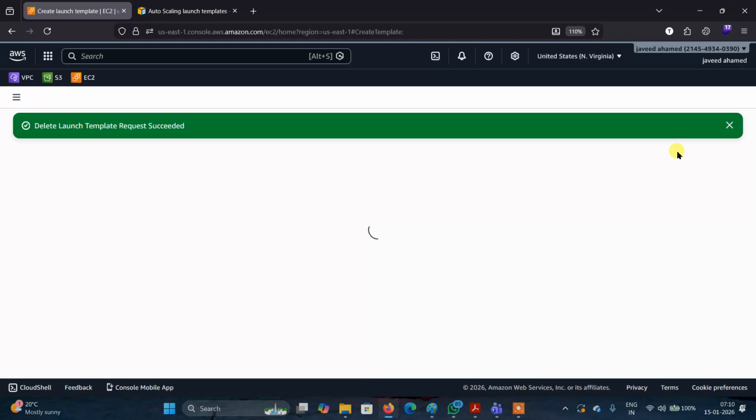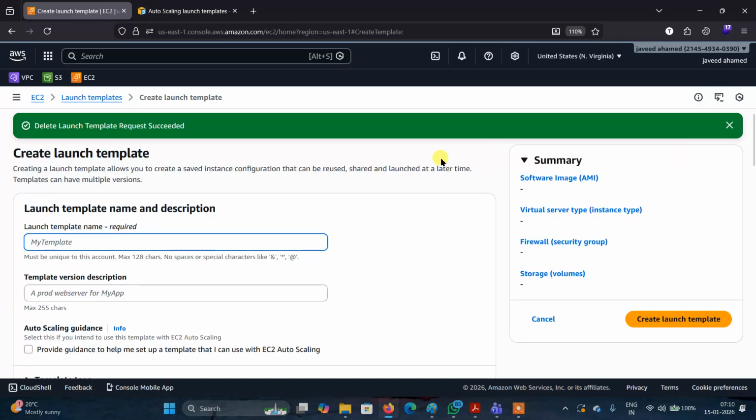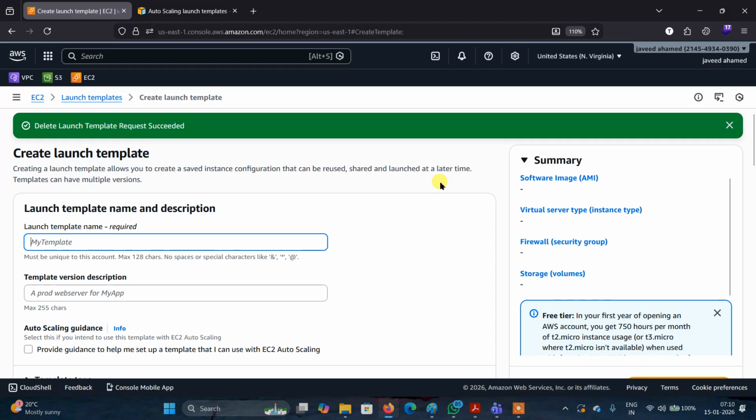Here, create a launch template. Before creating an auto scaling group, we need to create a launch template. So what is a launch template? A launch template allows you to create a saved instance configuration that can be reused, shared, and launched at a later time. Templates can have multiple versions also. Whatever the instance parameters are, all are predefined, or you select them before creating the instance. We create a template, and by using the template we create an EC2 instance. It is like a ready-made coffee. Which one? Launch template. Understood?